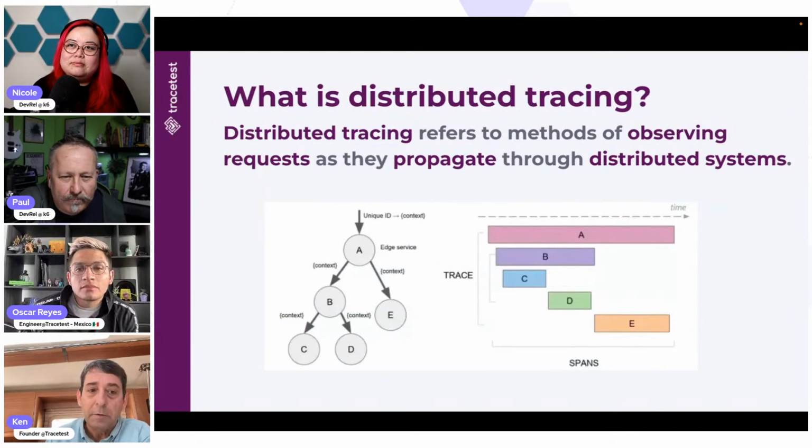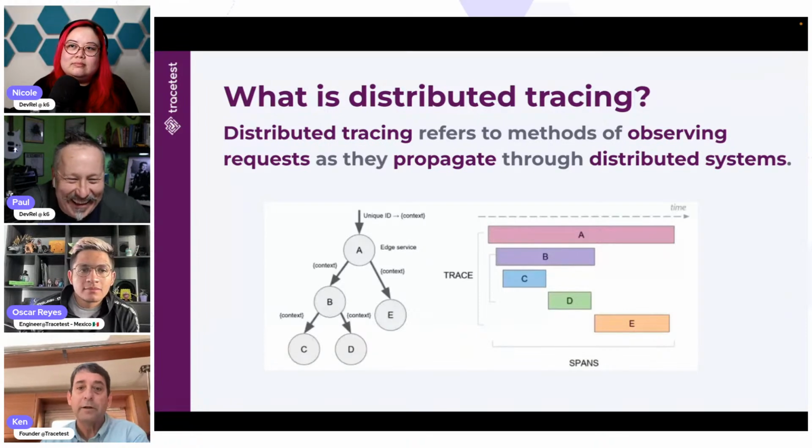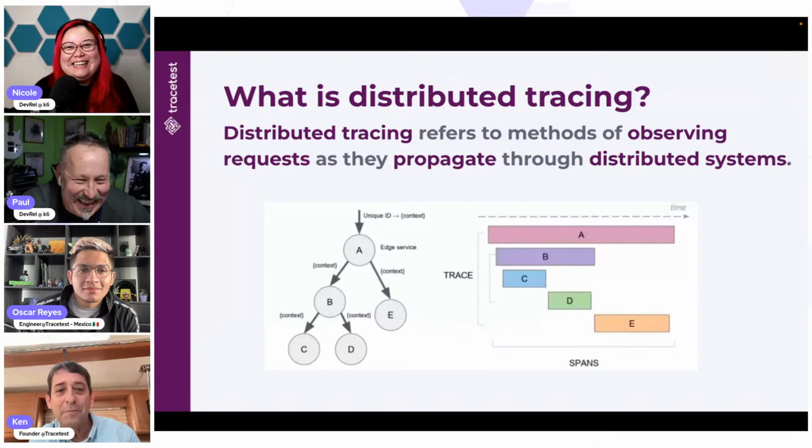All right, so just a couple of background slides. There's only 9 slides total, so we're about halfway through. What is distributed tracing? These slides are always, I want to get to the software. So, what is distributed tracing?